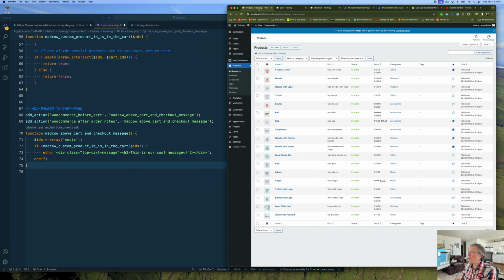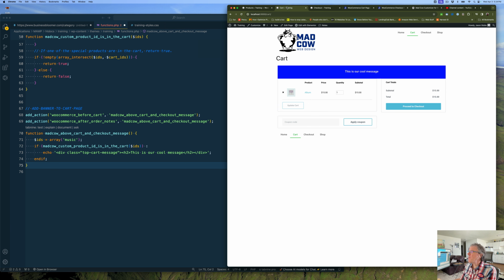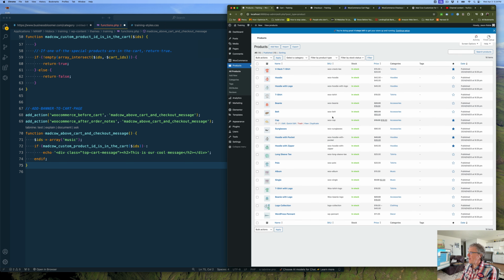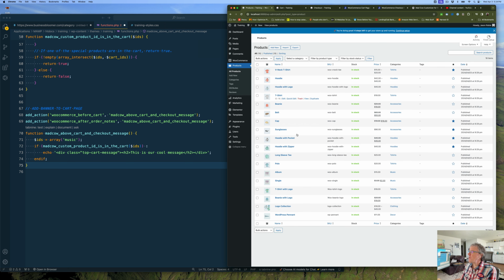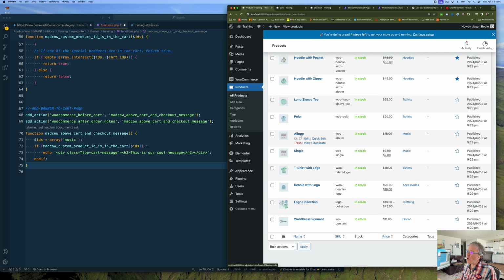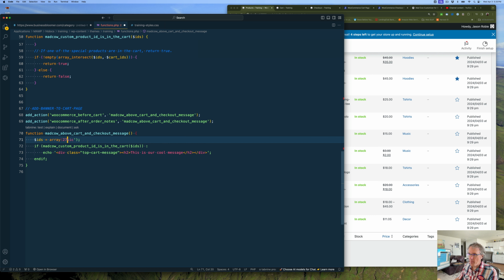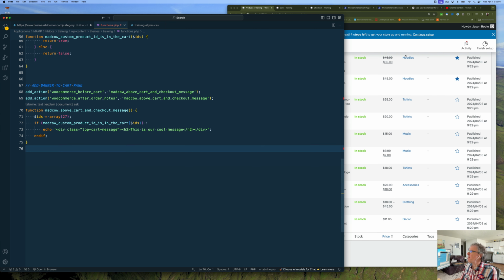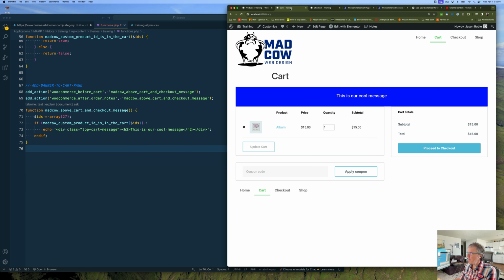If we go to our products, we know we currently have an album. If you're not familiar, you can just mouse over these. Let me zoom in a smidge. You can mouse over these in WooCommerce now, and they're actually giving us the ID, which is super handy. So we know it's 27. If I put 27 in here and save this, because we're passing the ID back in, and I go to my cart, awesome, the message is there.